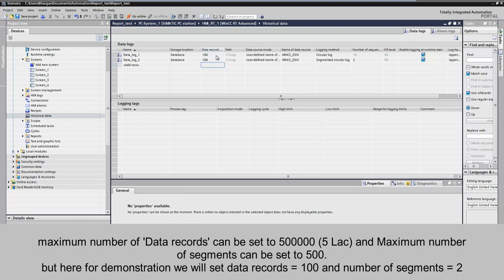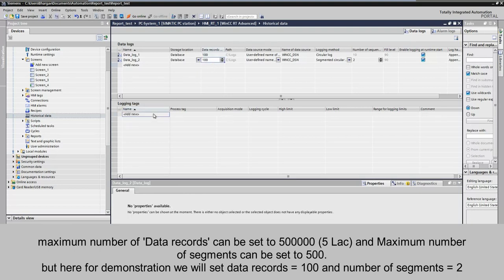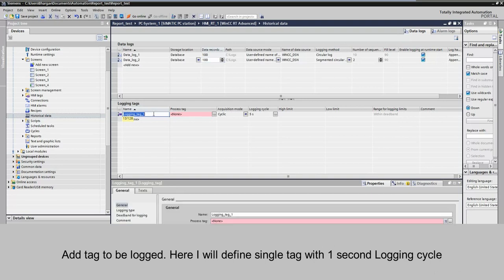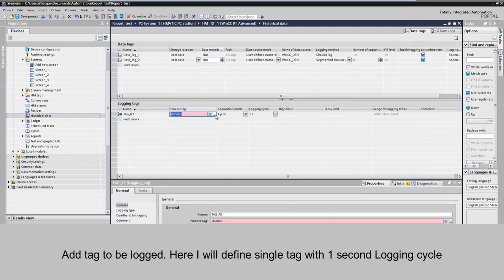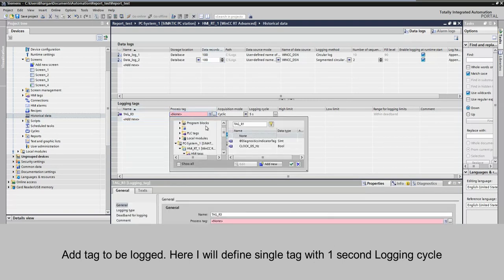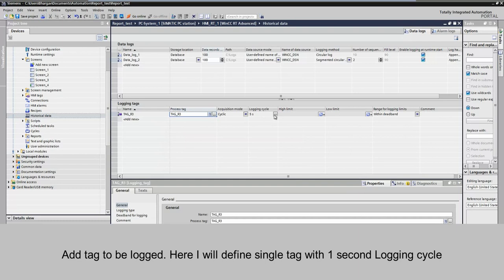But here for demonstration I will set data records equal to 100 and number of segments equal to 2, and add a tag to the log. Here I will define single tag with 1 second logging cycle. Tag_R3.